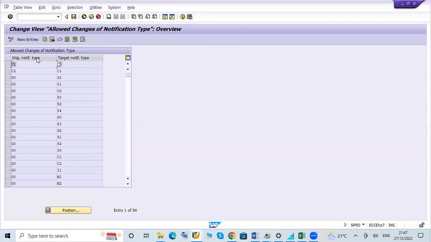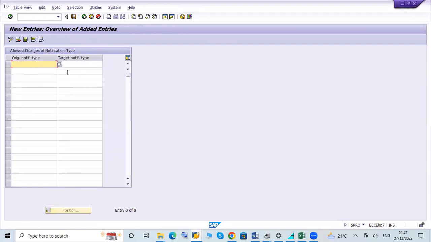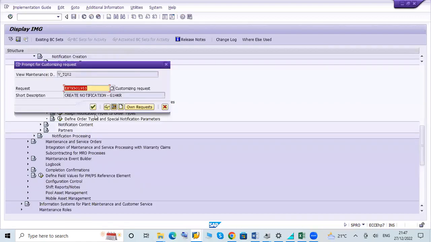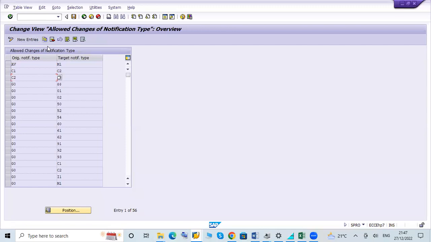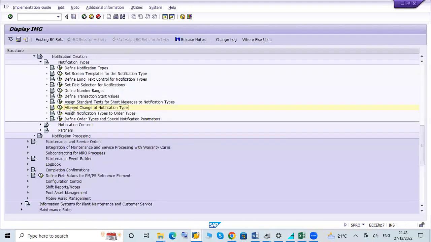Select this, go for new entries. What is your original notification type you have created? AV. I have to change it to M1. For example, say M1 I have created and I have to change it to AV. This way, the target notification type. Certain technical configuration needs to be there on the server, else we cannot do it. But this is the configuration setting, a prerequisite we have to do.